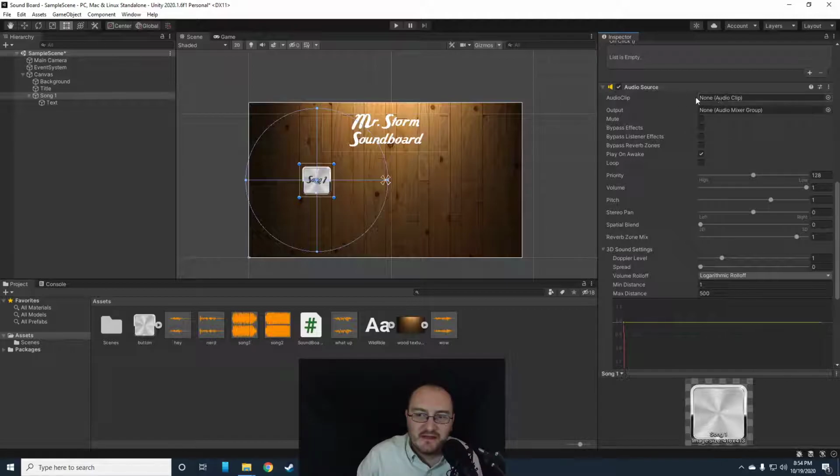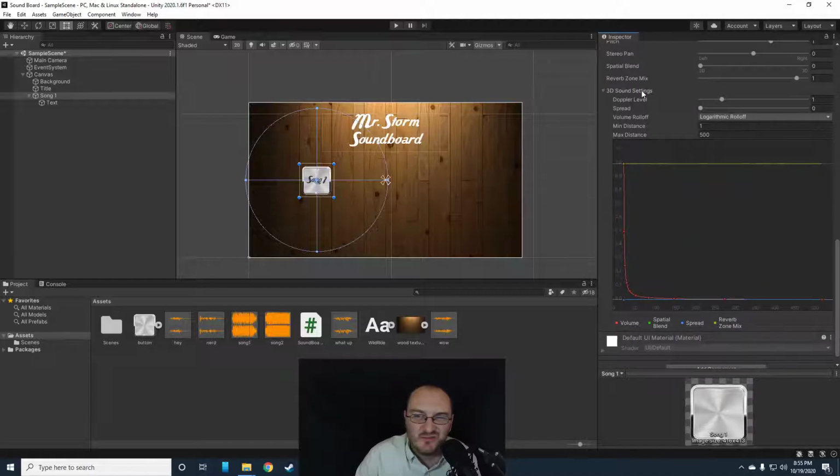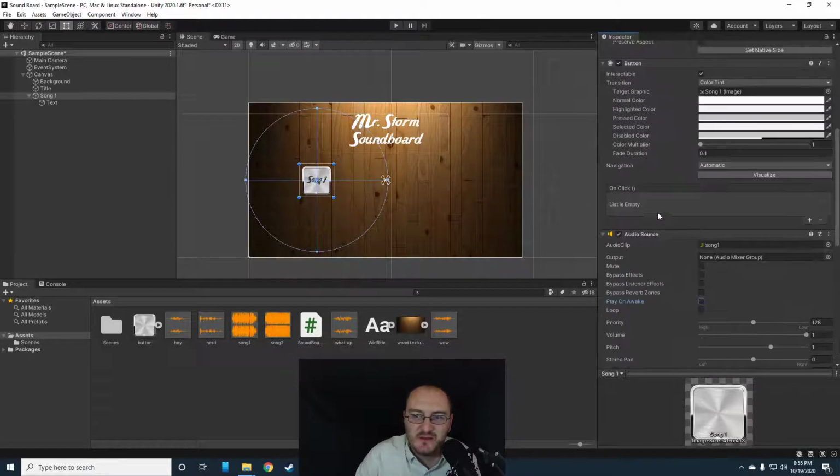Now, one option in the audio source we need to pay attention to is the audio clip. So for us, all we have to do is drag in the clip of the source we're looking for. So audio clip is going to be song 1. Now, we want to make sure we uncheck this play on awake. If we leave that checked, when we run our game, all of the sounds in our game are going to play as soon as we open it up. So we want to uncheck play on awake. We can also change some volume, we can change the pitch, we can do all kinds of stuff. There's 3D sound settings here that we can mess with. There's all kinds of cool stuff.